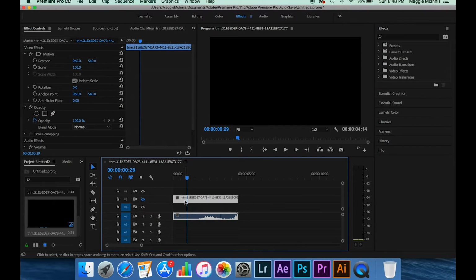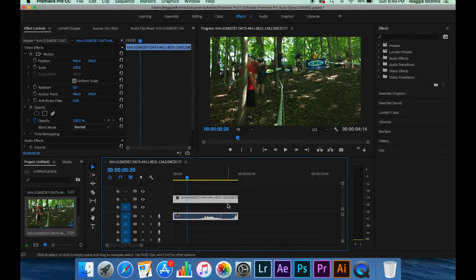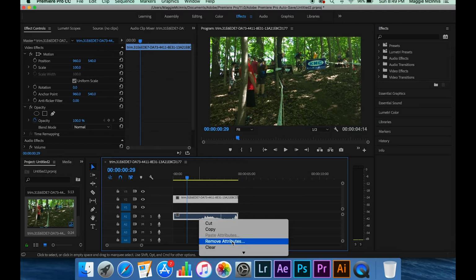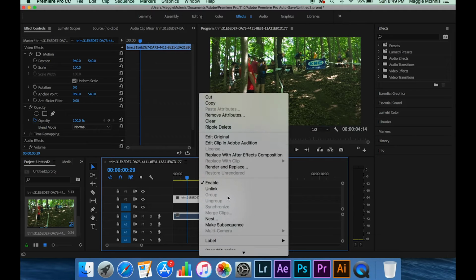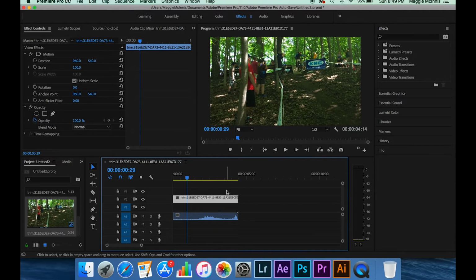So the eyeball here is going to match up with the media that's in that row, and same for the mute button. But let's say you're like, I don't want to mute it. I just want to get rid of it. Just completely wipe it out. Right click on the audio and go down to where it says unlink. What that does is it separates the video file from the audio file, so you can separately edit them.